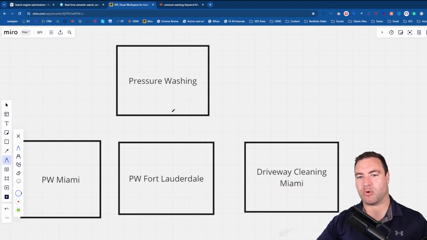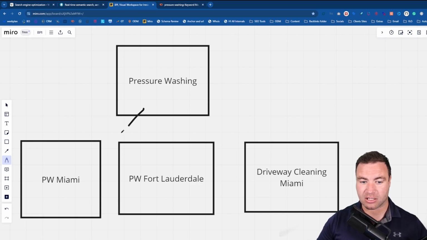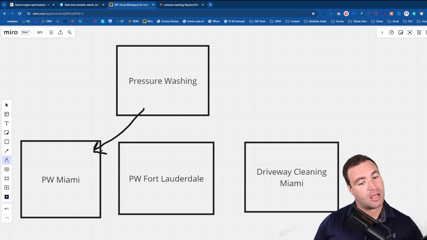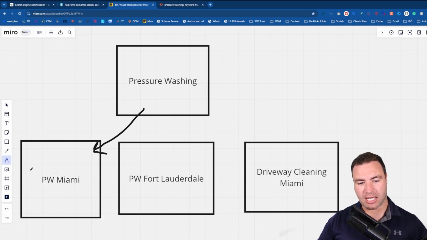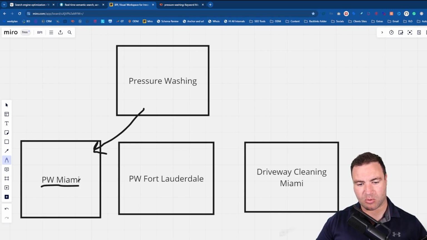So as an example, if I'm on the pressure washing page and I see, hey, they do pressure washing in Miami, and I click on that link, I should be coming to here. This is where a lot of people get anchor text wrong, and I see this a lot. This is my own opinion, people can do it another way. This is the pressure washing Miami page as an example. People would have the pressure washing Miami keyword highlighted as an anchor text.